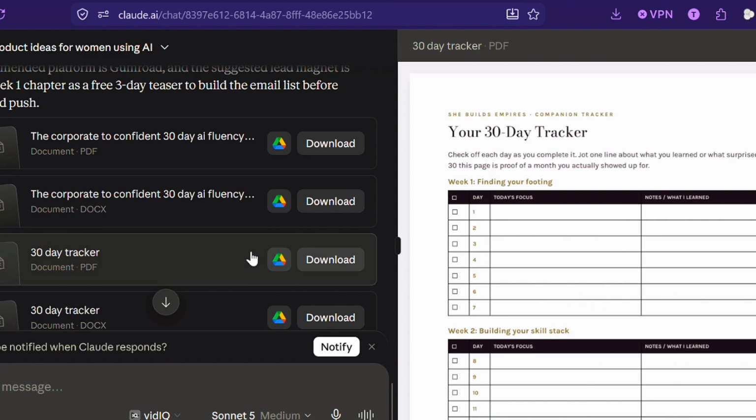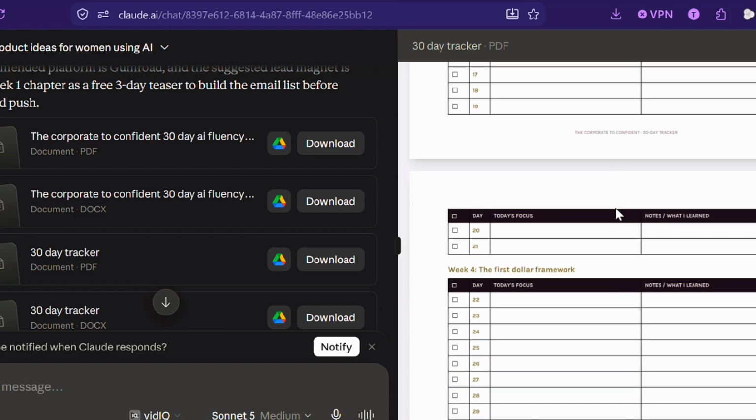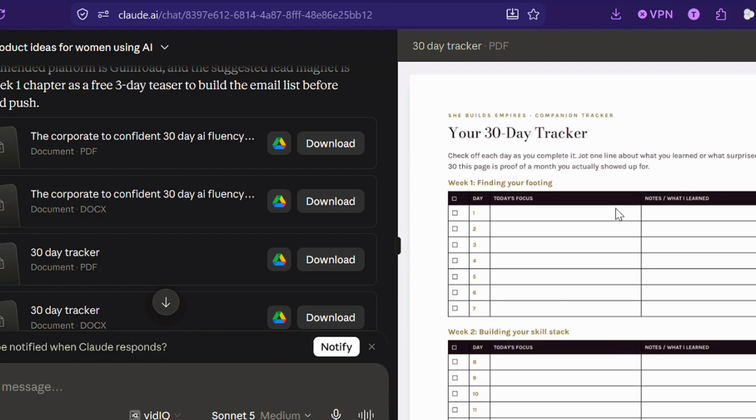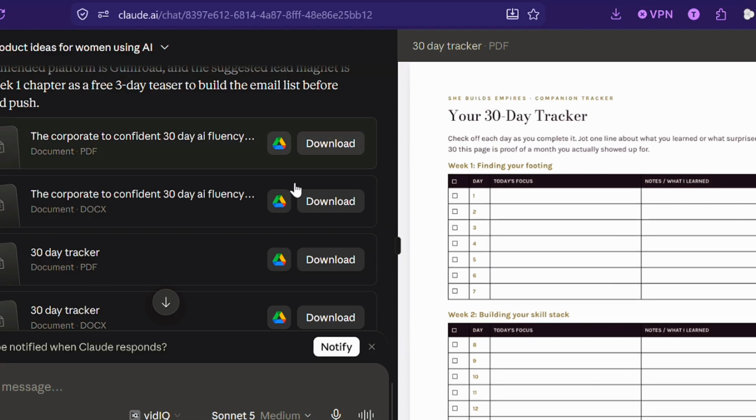All right. Now this is a tracker. The tracker is also part of the digital product. Can you see? You give this to your client. Check off each day as you complete it. Just one line about what you learned or what surprised you. By day 30, this page is proof of a month you actually showed up for. Amazing. All right. Super amazing.